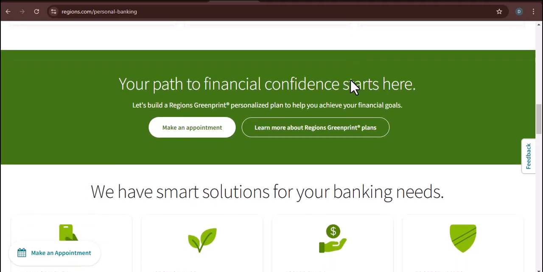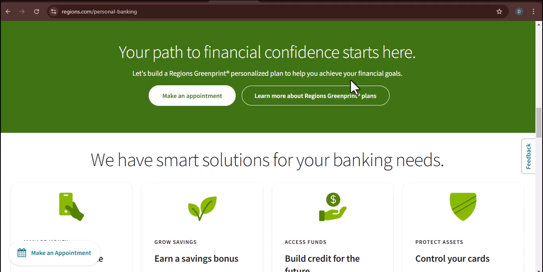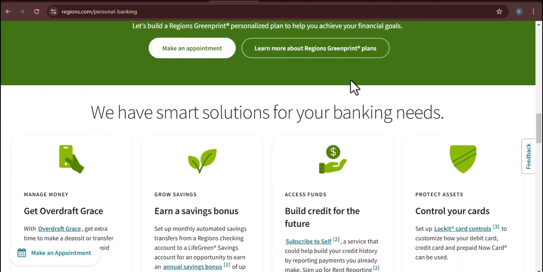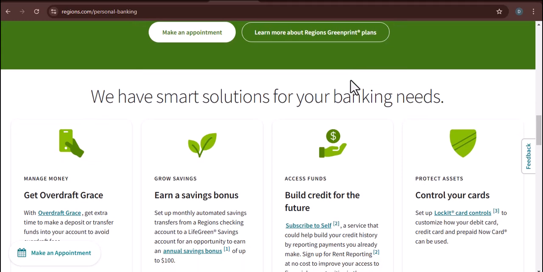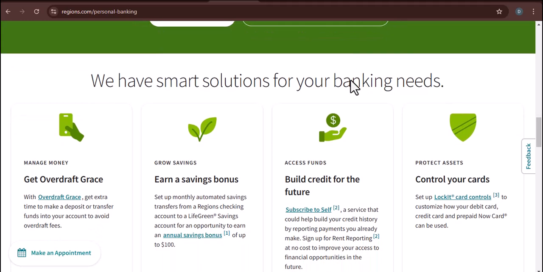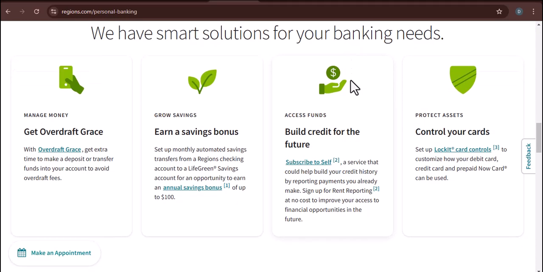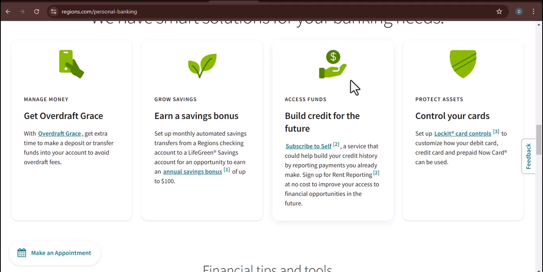ATM. You can also check your account balance at an ATM. To do this, insert your Regions Bank debit card and enter your PIN. Then, select the Check Balance option. Phone. You can also check your account balance by calling Regions Bank customer service.